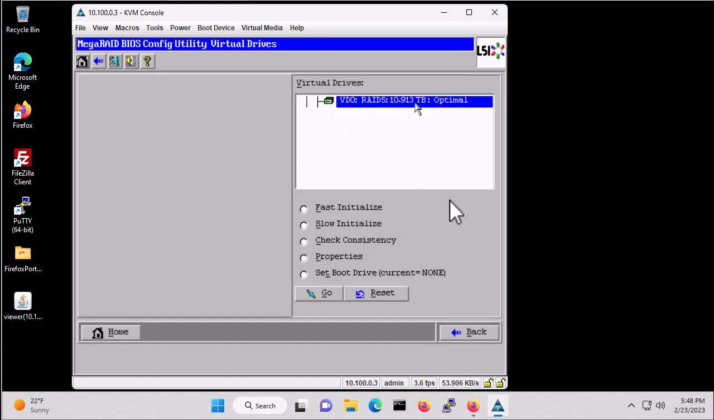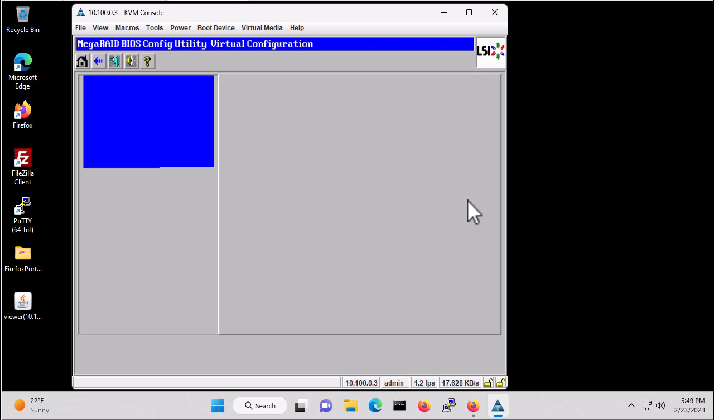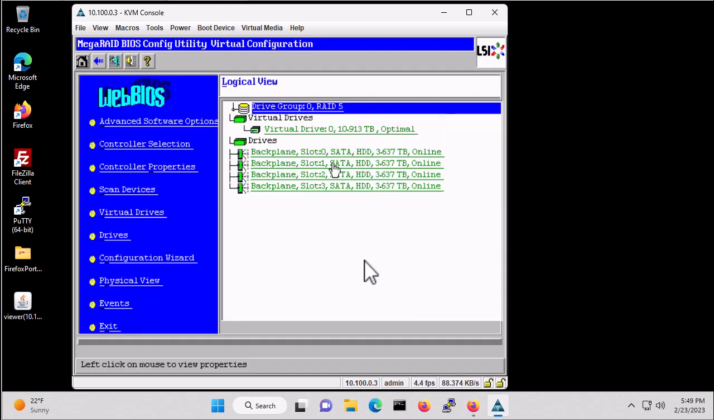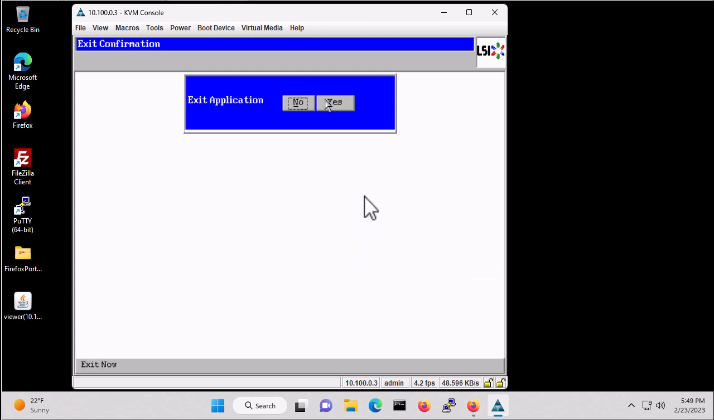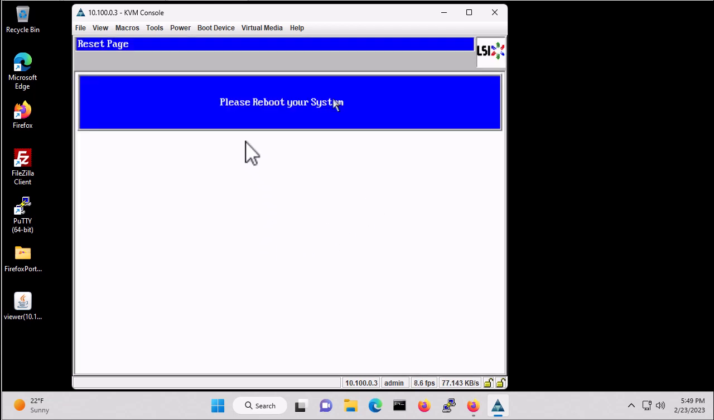Now up the top it shows 10.913 terabytes available and the drives are optimal. So we can now click Alt and B to go back. And we can now see there's a virtual drive available with 10.913 terabytes of storage. So now we can do Alt and X to exit. Exit yes. Please reboot system. So we'll go to power and we'll go to reset system.